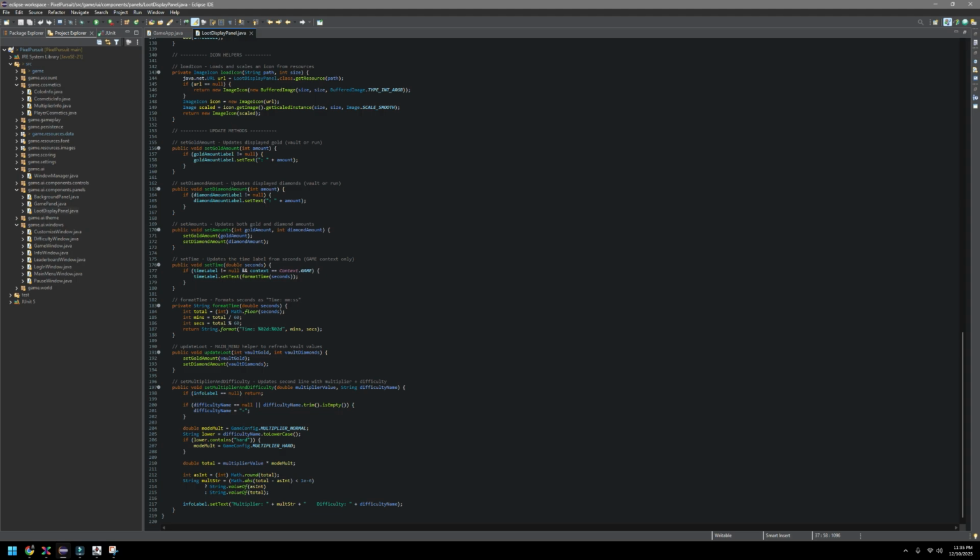And then, as the player acquires more gold or diamonds during the play session, we now have to change the game panel in the top right corner very frequently during the game. So we have our setters and update methods that quickly change the info in the panel as the game is going, as well as we have a set multiplier and difficulty, because that changes when you hit customize.